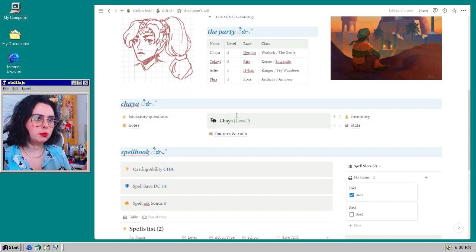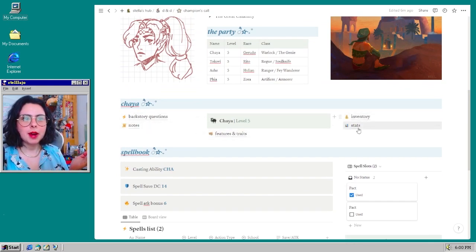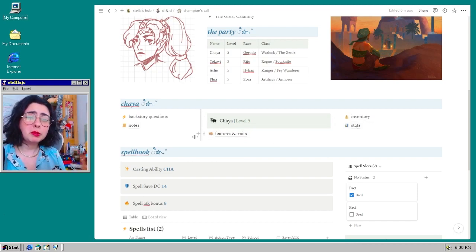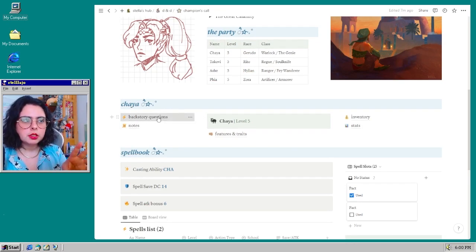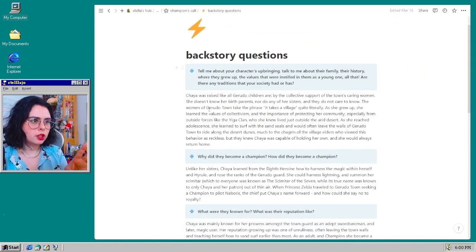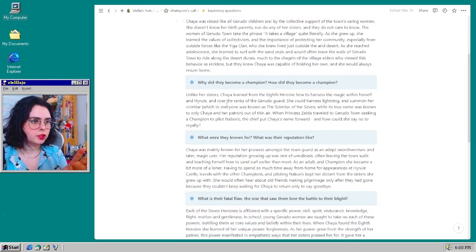Let's get into the meat and potatoes of my character. I have 5 different pages right now. I might add more to this as certain things in our campaign come up, but we've really just started, so this is all I really need right now. Backstory questions, these were sent to me by my DM. I have each of the questions listed in a callout and then my answers right below them.